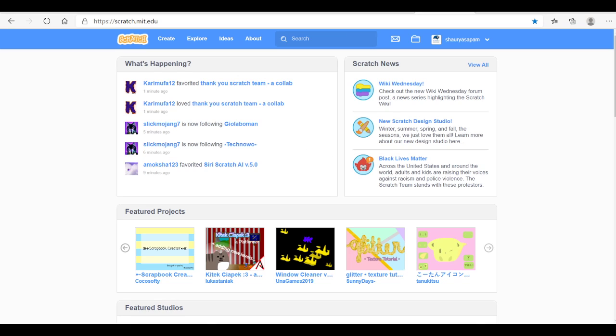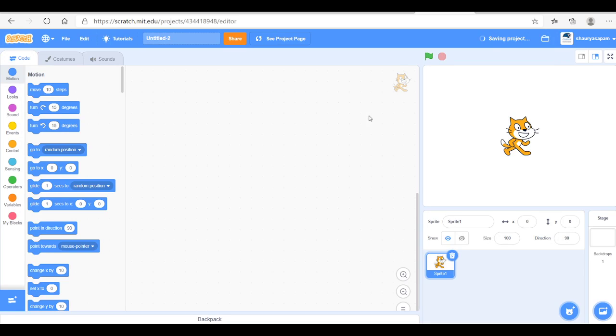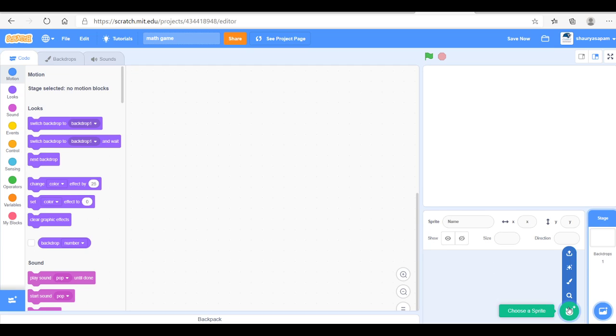again, sorry for the background disturbance, but I'm making another Scratch tutorial. So let's just quickly start. Today's topic is making a math game. It's just a simple math game. So let's quickly start. I started myself a new project. It's going to be called math game. So we won't be needing the sprite cat.